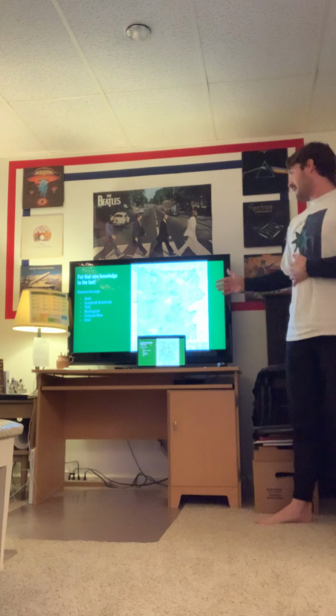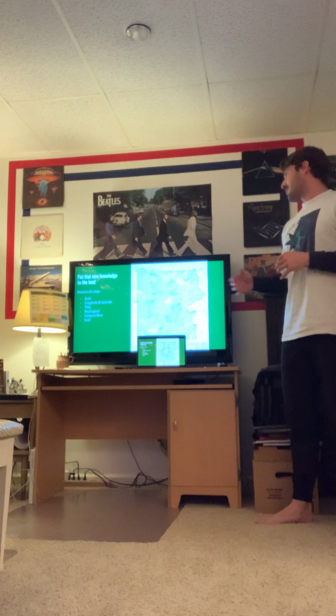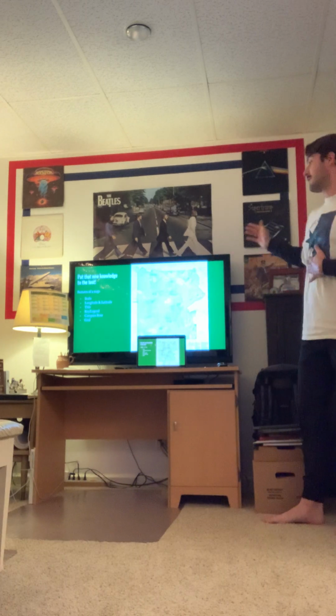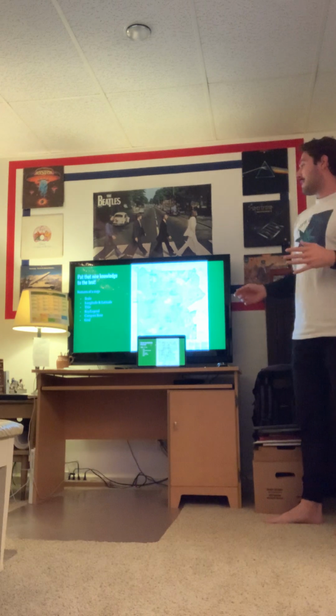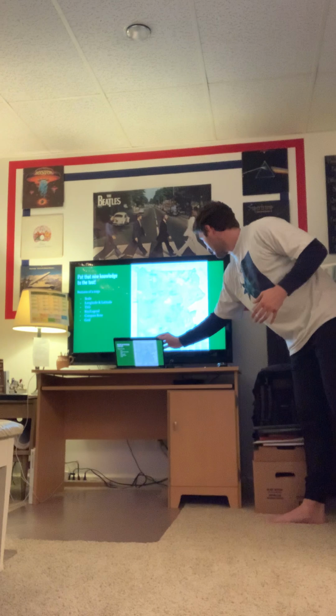So here we have a map of Yellowstone National Park, and there are some features of the map that are here and included, and some that are not included. So I'm going to have you guys point out the things that are here or the things that might be missing.